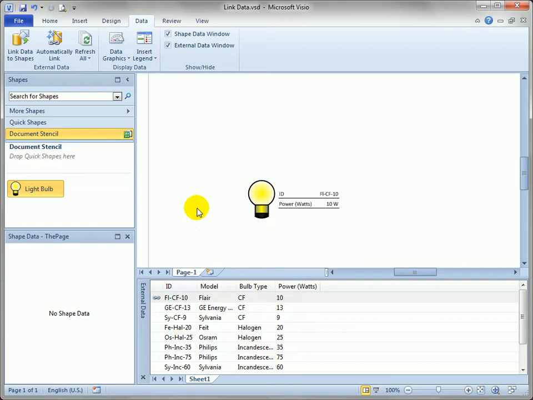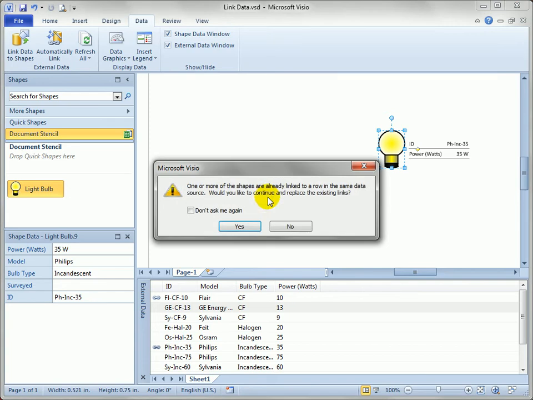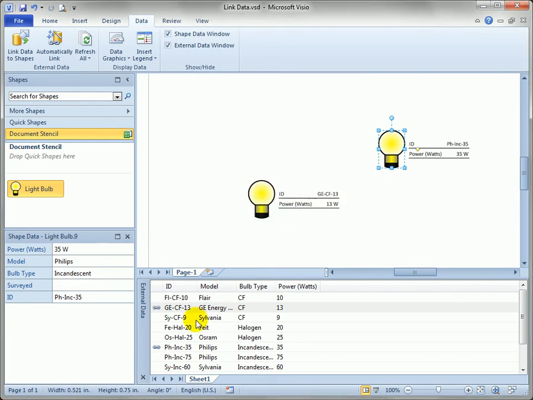Another thing you can do is, if you have a master in a stencil selected and you drag any data record onto the page, it'll just drag the shape for you. So there's two different ways you can drag data onto a shape. So we could change this shape to the second record, and it just warns me that it's going to change it. Or we can actually just have something selected like we did there.